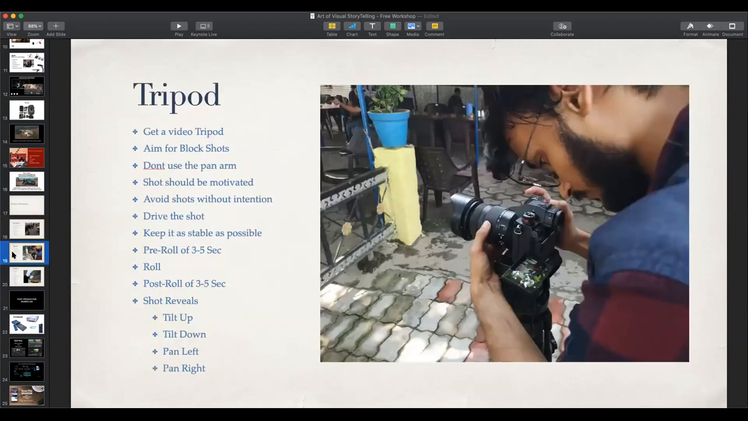Use a tripod wherever possible. Stabilized shots are always beautiful. Plus, tripods allow you to pan and tilt wherever possible and however possible. Locked shots look beautiful. Scenery locked shots look beautiful. Time lapses, which are stable at one place, look beautiful.